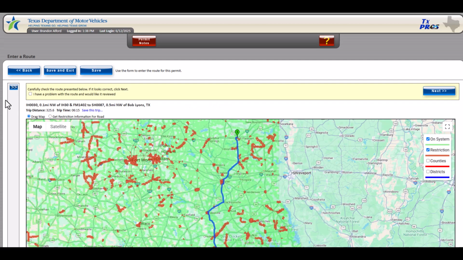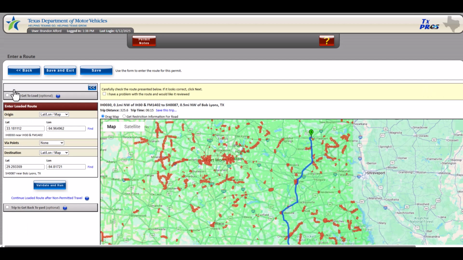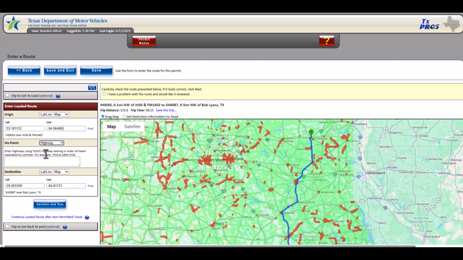To adjust the route, click the Expand button located in the top left corner near the map to open the routing options. We'll be using the VIA Points feature, which appears between the origin and destination fields. To request a specific route, select the highway option and enter the highways you want to travel, using the text highway identifiers and numbers in order of travel, separated by commas. For example, we will enter IH-30, IH-635, IH-45.